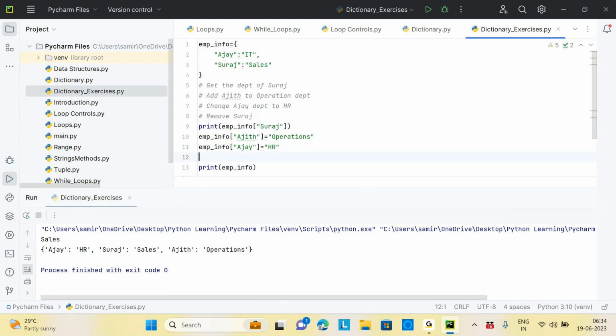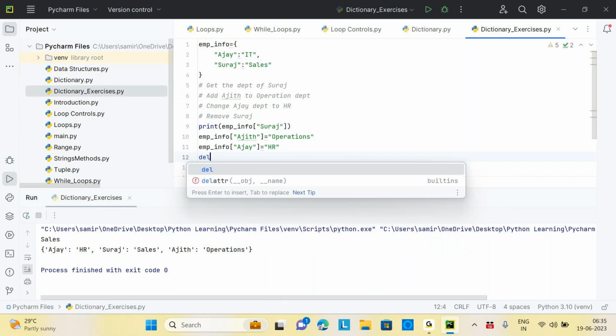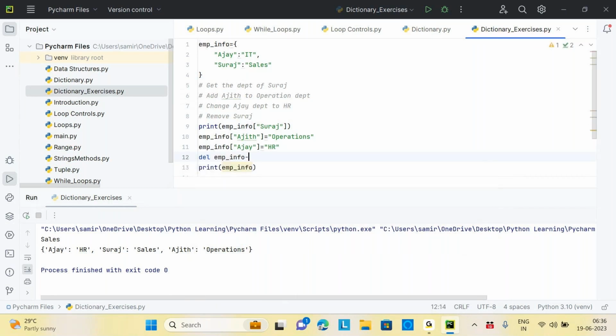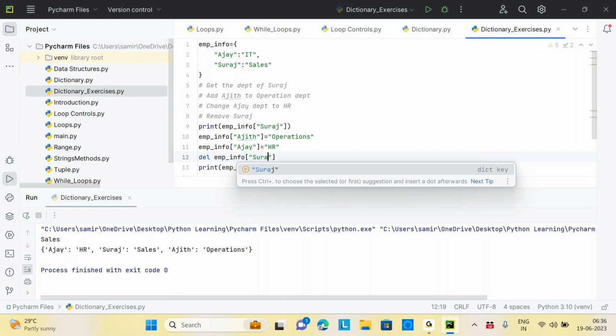Now remove. How are you removing an item from a list? What methods do we have? Delete, pop, and remove. These are the three we have. That's fine. So let's apply delete here in the case of a dictionary. del employee_info, and whichever one I want to remove, I need to put it. Suraj. Only the key, not the key value.